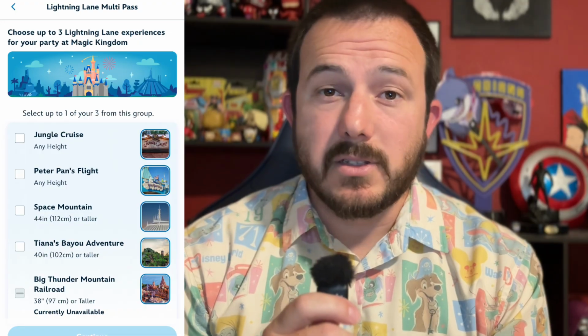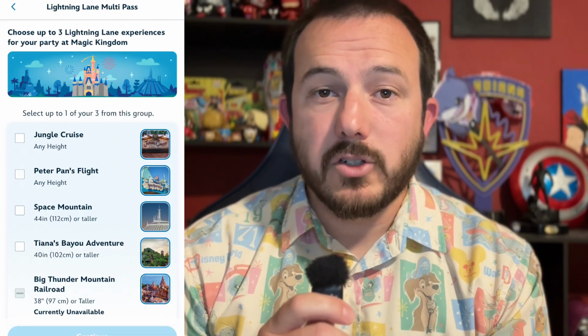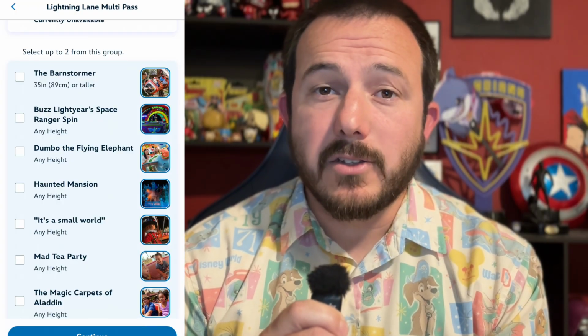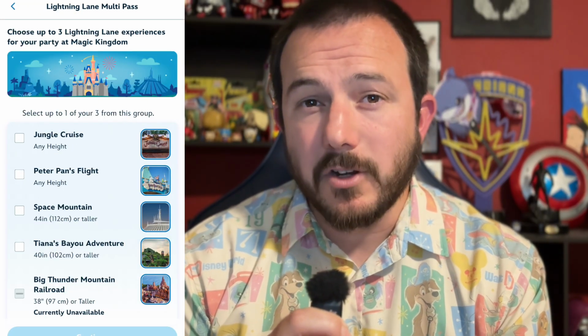If you're doing Multipass, the process is very similar except you get to book up to 3 Lightning Lanes. There's also a tier system for each park. You can only select 1 attraction from the top tier and then up to 2 from the next tier. Or if you prefer, you could select all 3 from the second tier, but the popular ones are going to be in that first tier.